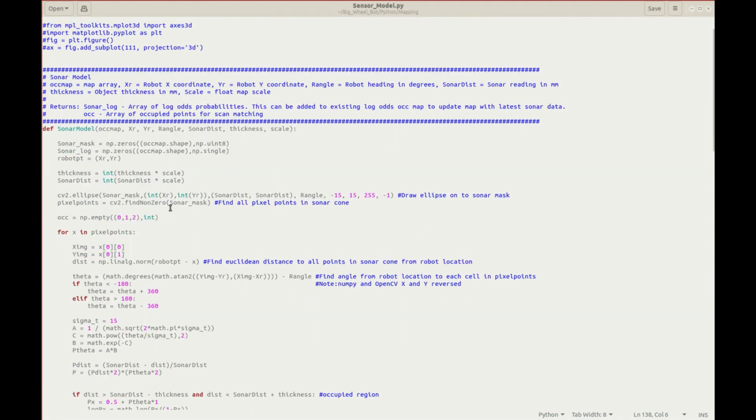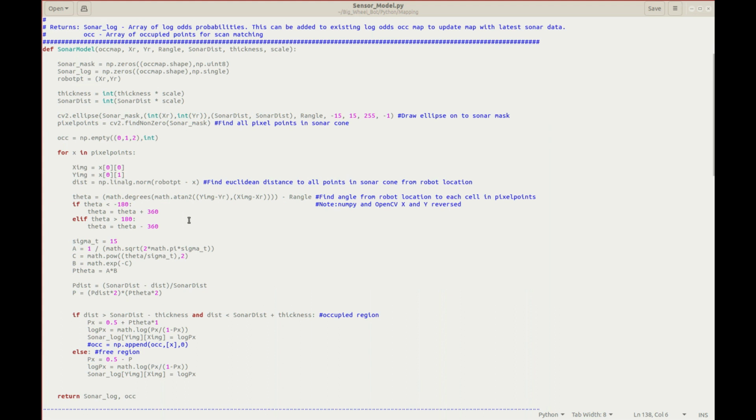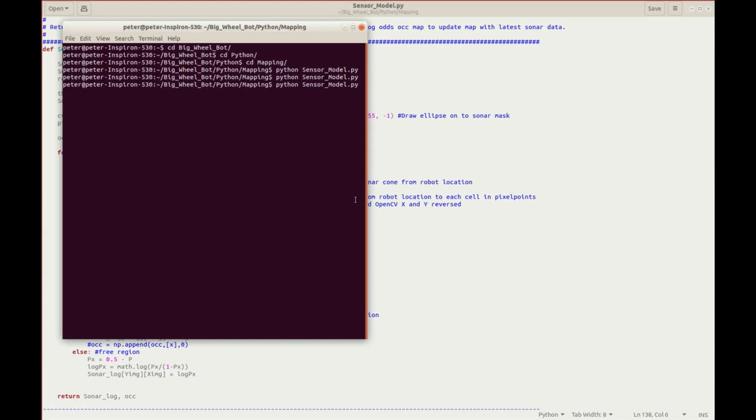Once I know all of the pixels or cells that are within that sensor's field of view, I cycle through each of them and assign a probability. The way I'm doing this for the sonar model, and the way it's typically done, is making the probability affected by the distance from the robot to the cell, and also the angle from the center line of that reading to where the cell is, and that's normally modeled with a Gaussian. I'll bring that up on the screen because I think this will make more sense to look at.